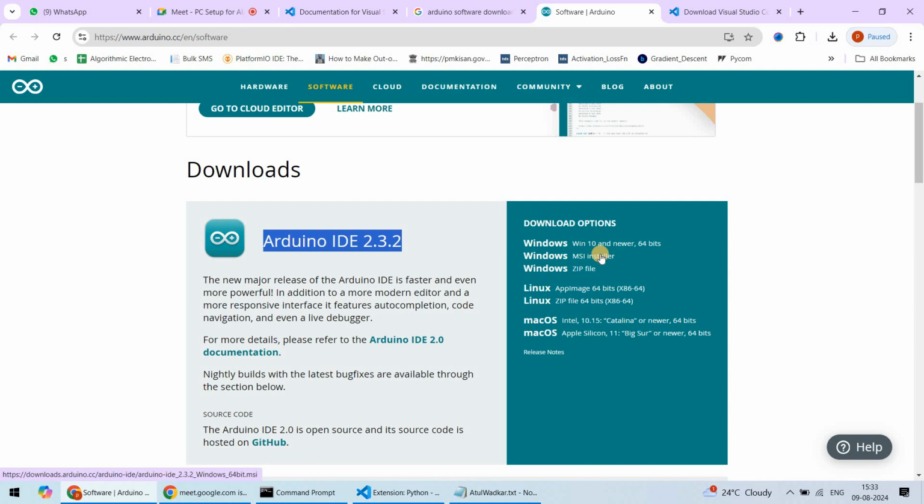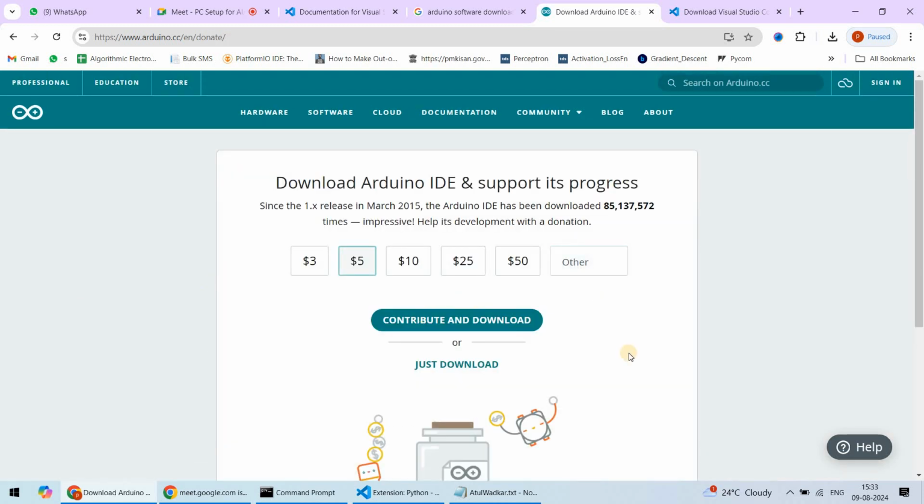I recommend the second option, that is the MSI installer. If you click on this, it will ask for a donation, but we can click on just download. As it is an open source project, not a commercial license, the license is available free of cost. To support them, they ask for donations, but we need not donate anything. You can simply click on the just download button. It will download an .msi file.